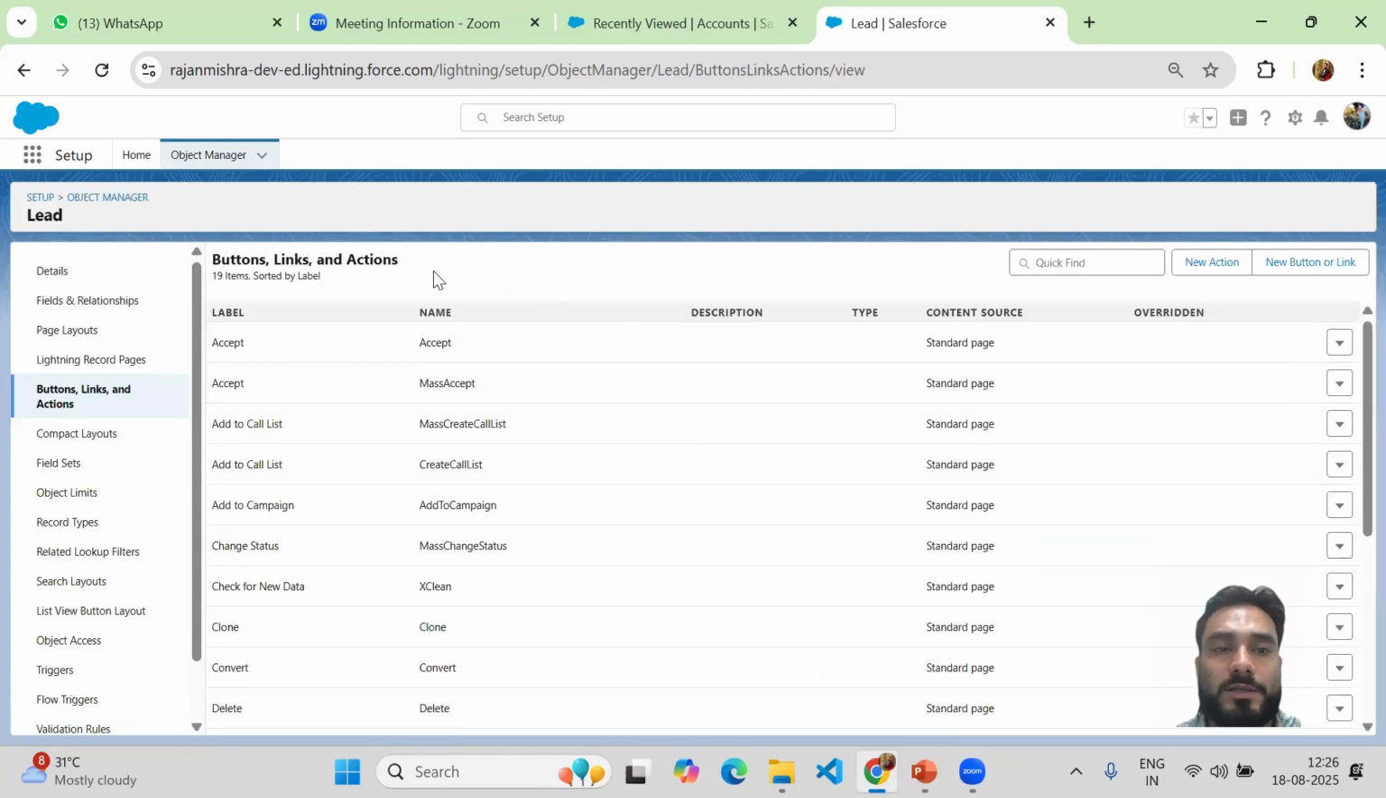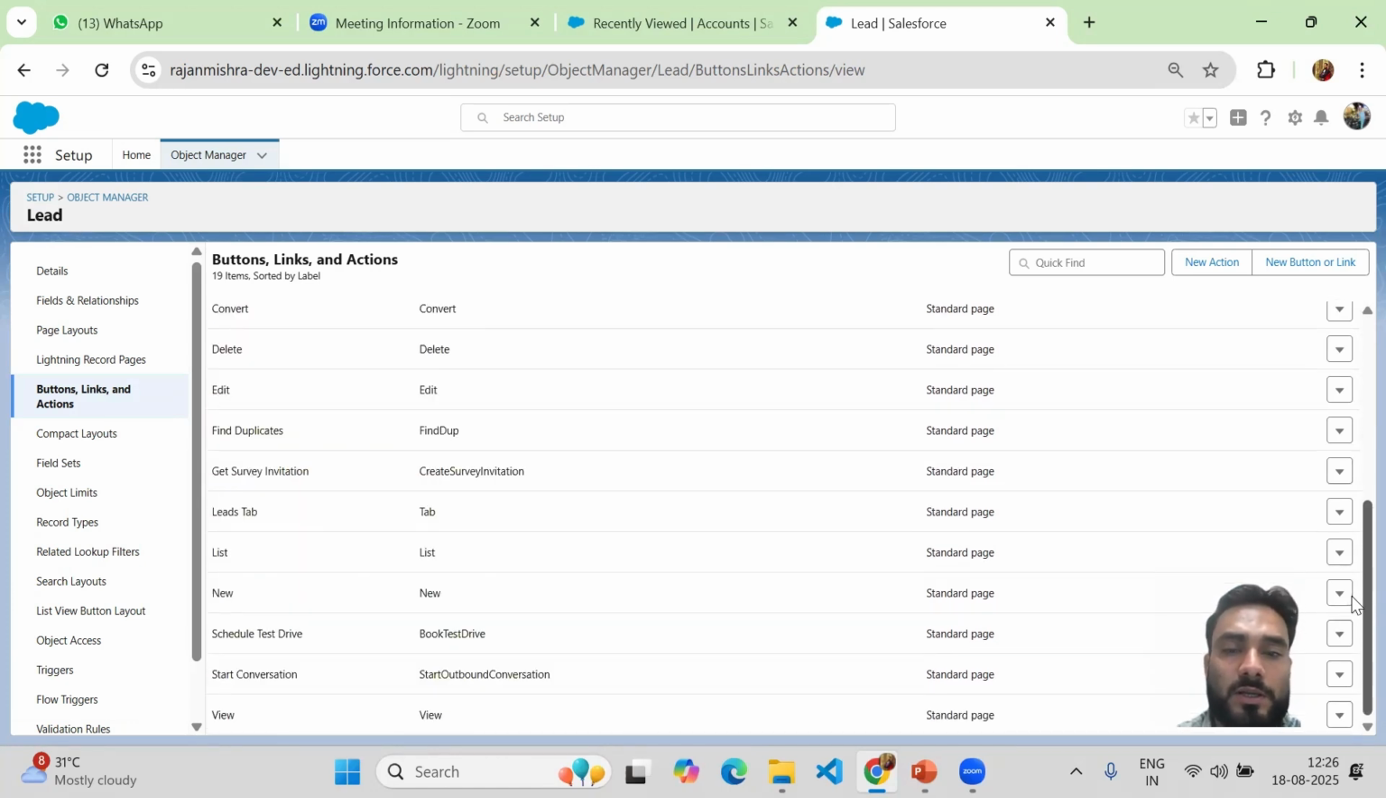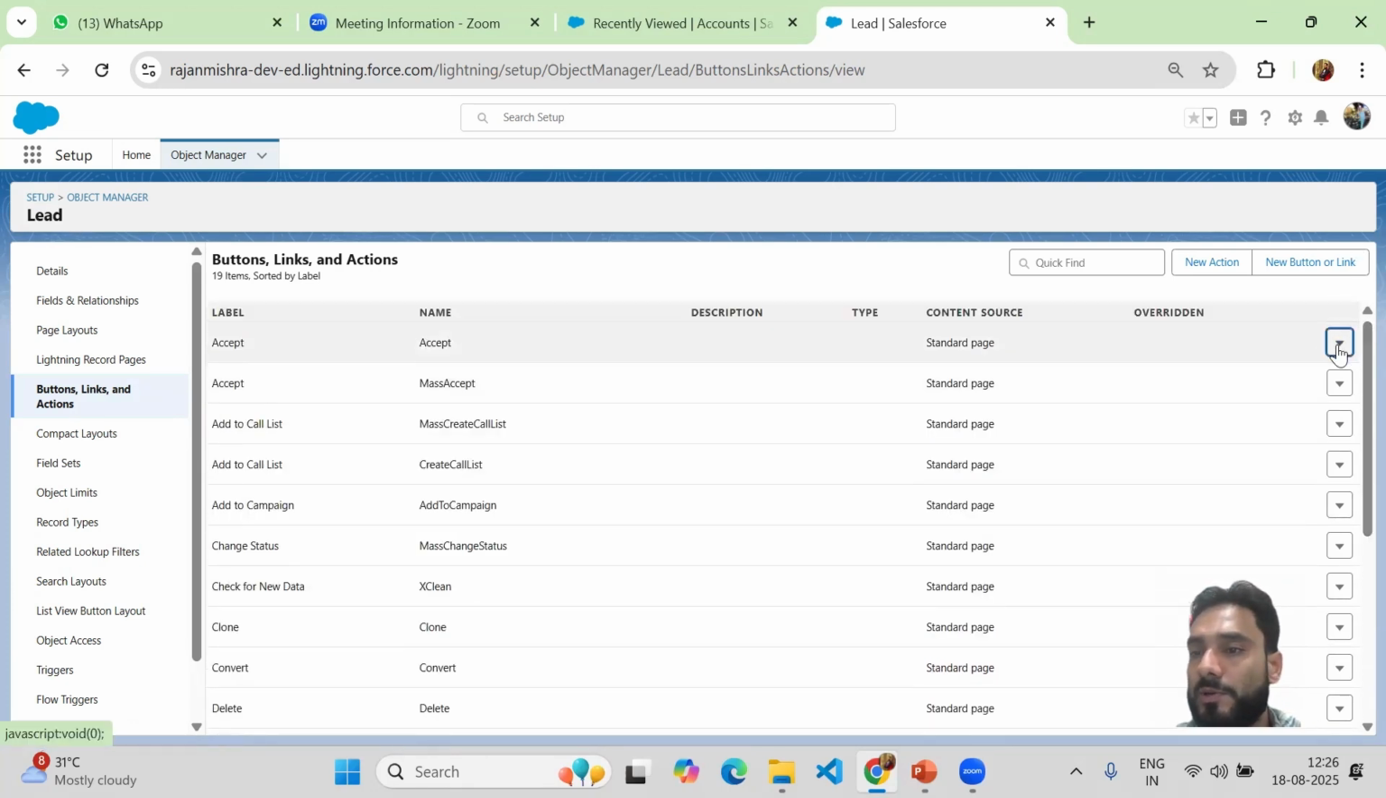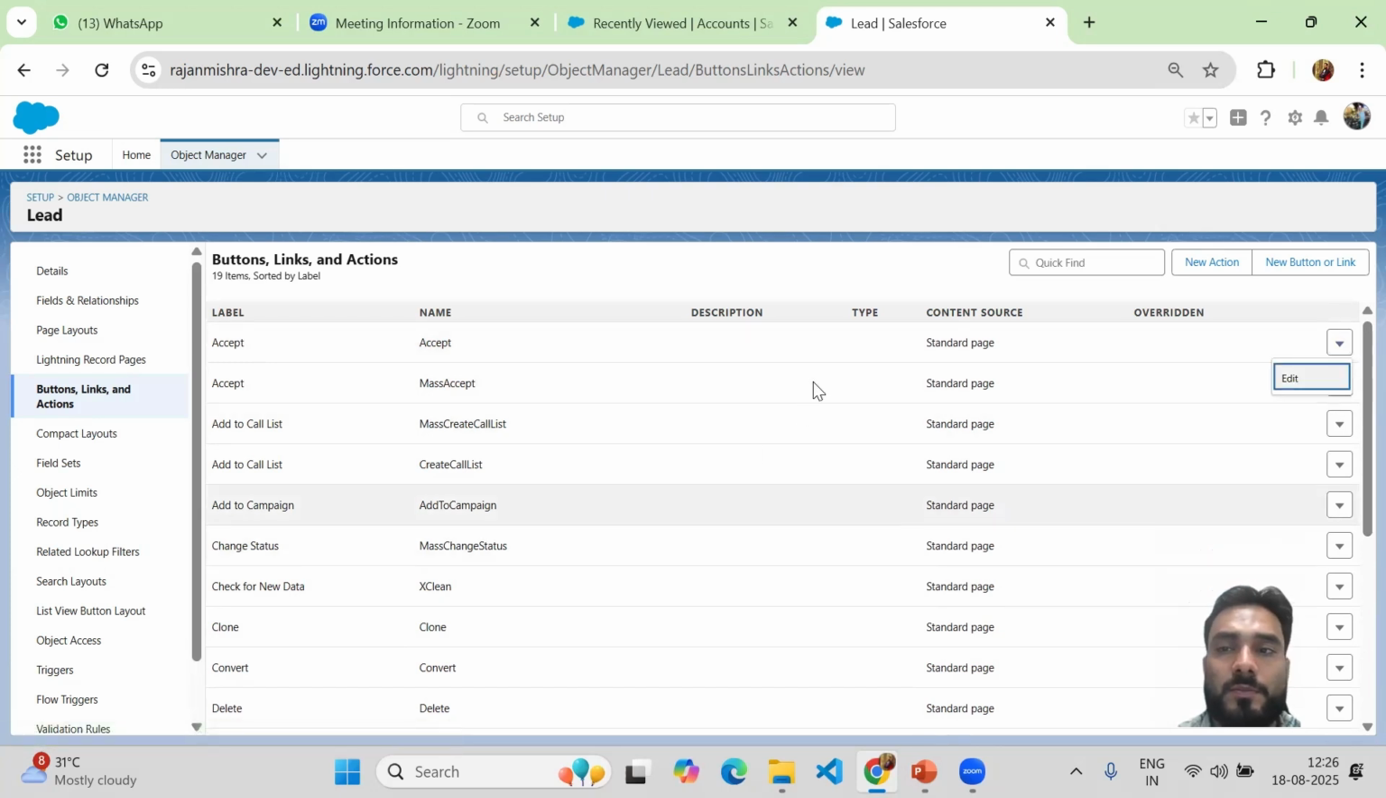Button, link and action. So whatever buttons we have for lead object, those will appear here. And if we want to modify any, here we have a drop down. From here you can update. Or if you want to create any new button or action, here we have button for that. From new action, you can create a new action. From new button or link, you can create a new button. Or if you want to create any link, you can create from here.